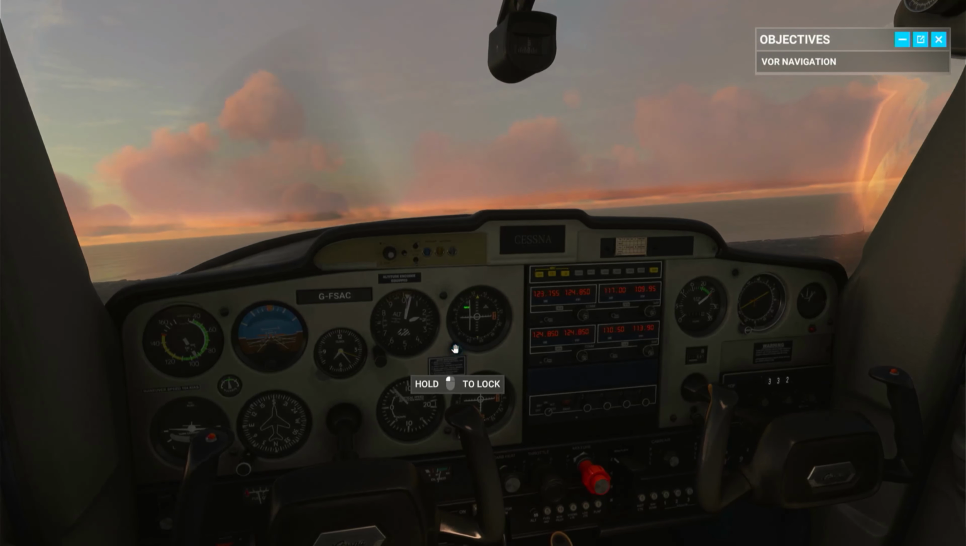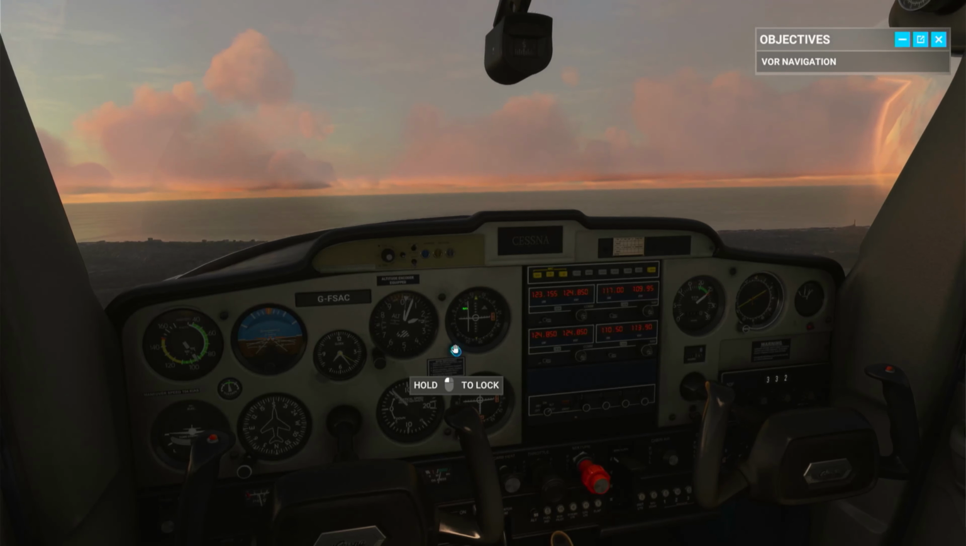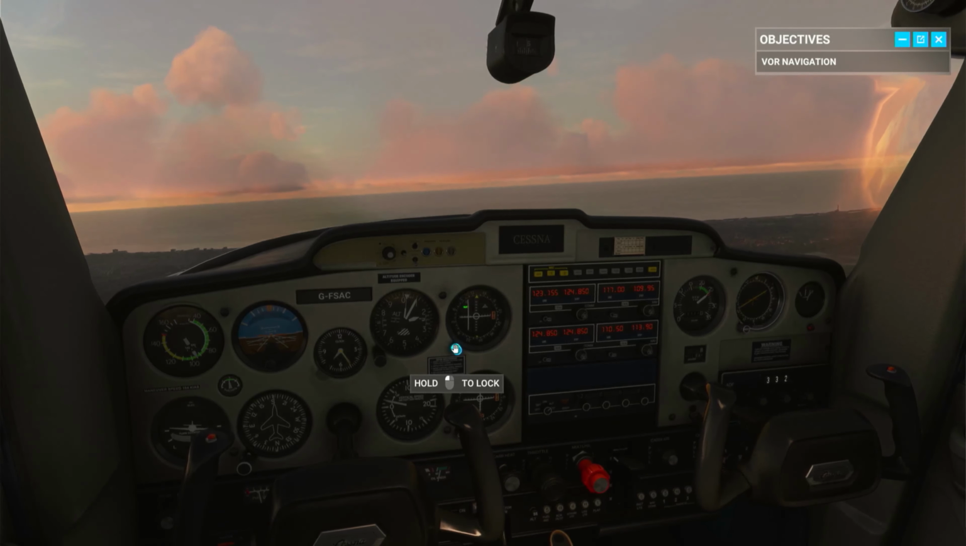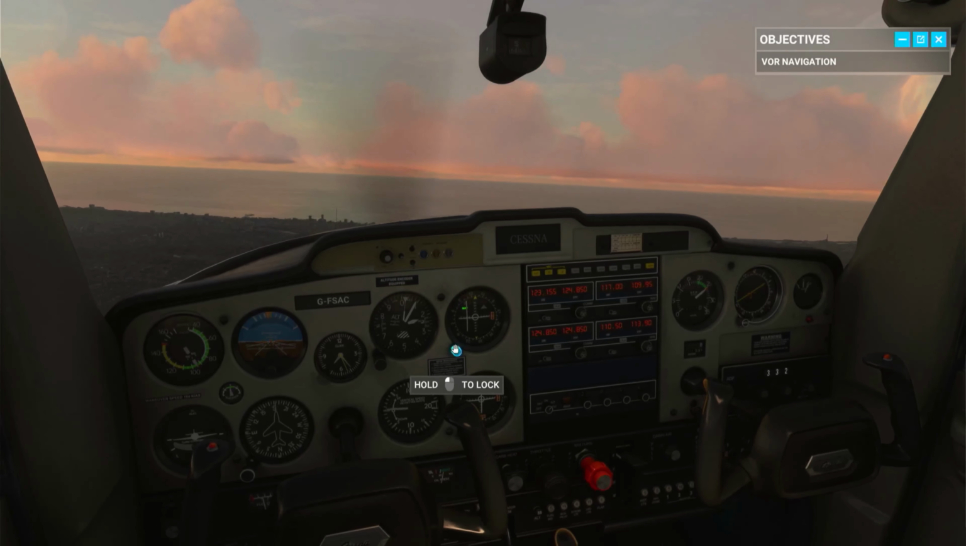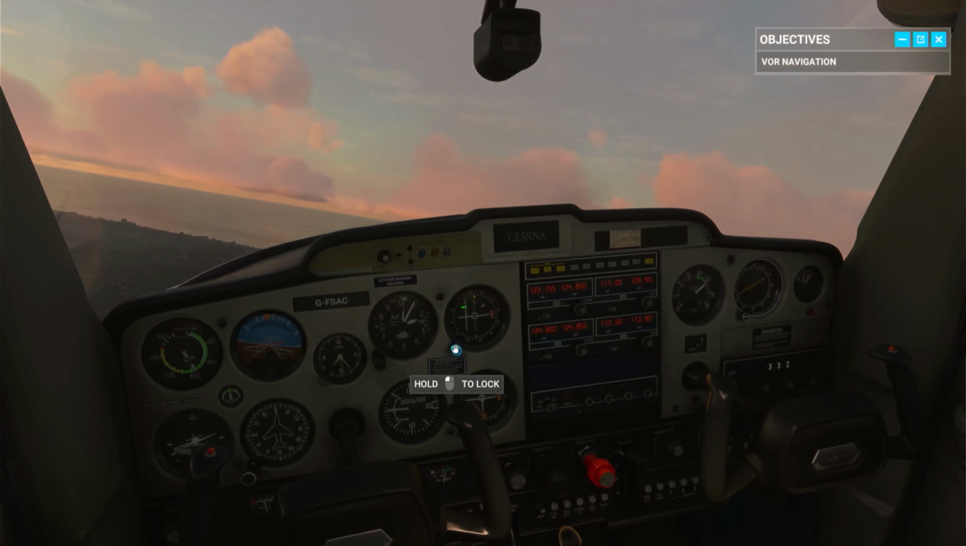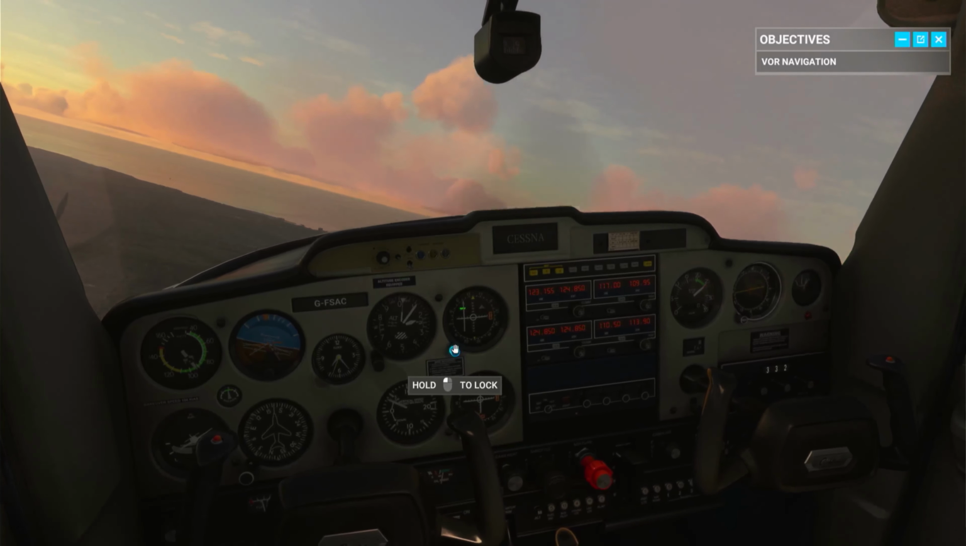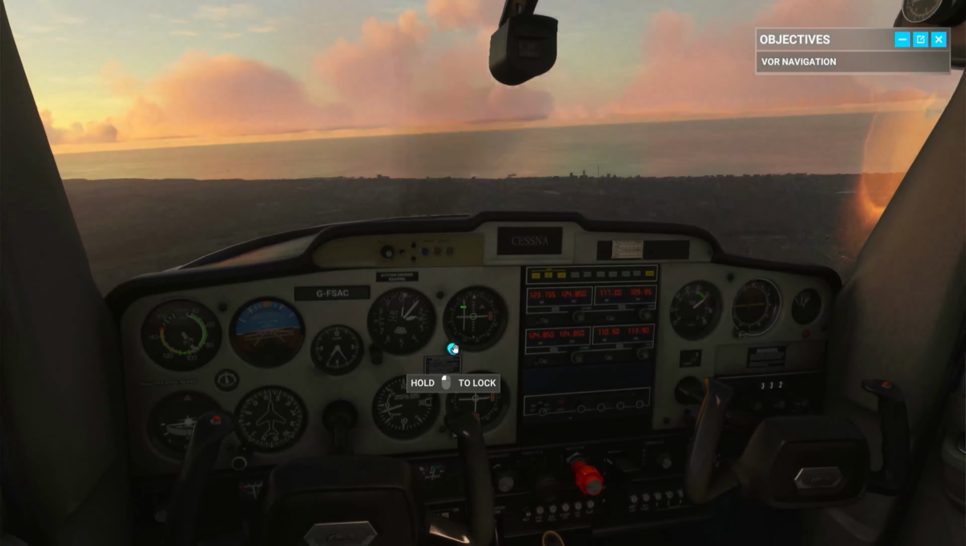Now you can see that flying to the right of your course makes the needle move left, indicating that you should fly to the left to regain your course. I'm gonna go back to flying correctly. Now recenter the OBS like before with a TO indication and turn to the course directly to the VOR.